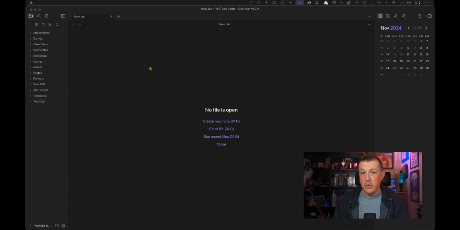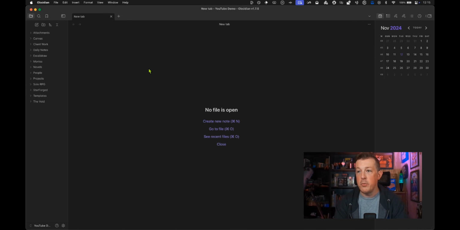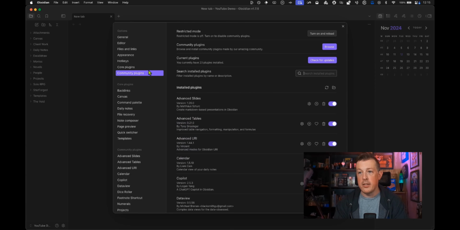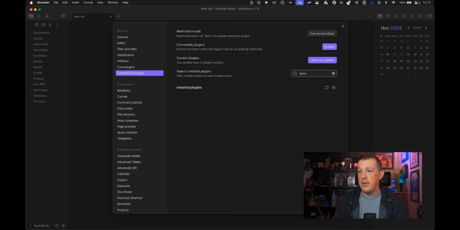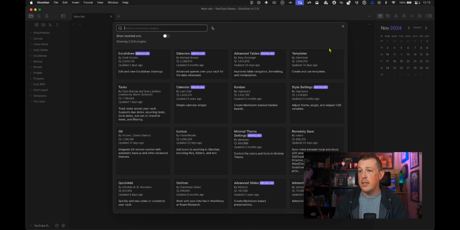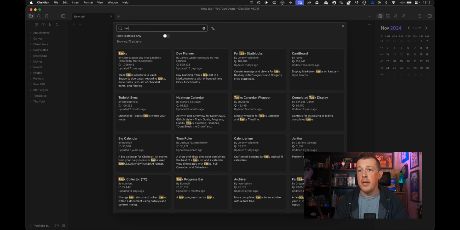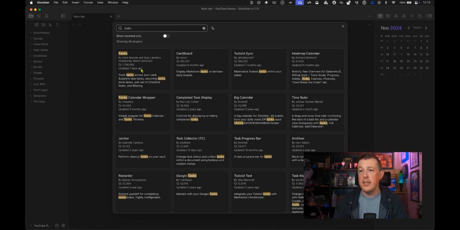Here we go. This is, again, one of the coolest things that Obsidian can do, and I can't believe it took me this long to think of making a video for it. So the first thing that we have to do is to install the tasks plugin. So Command comma to bring up the settings, and I can search for tasks. I don't have it yet, so let's browse community and put in tasks, and it's this one.